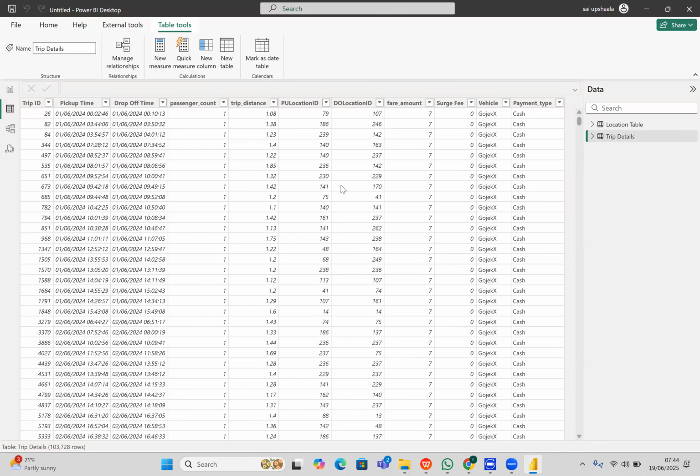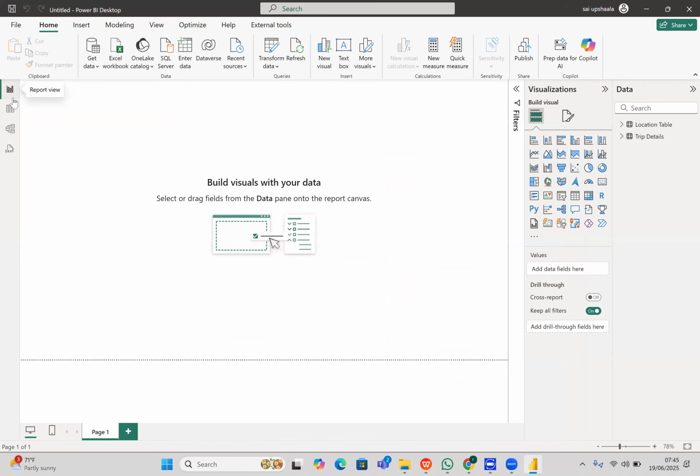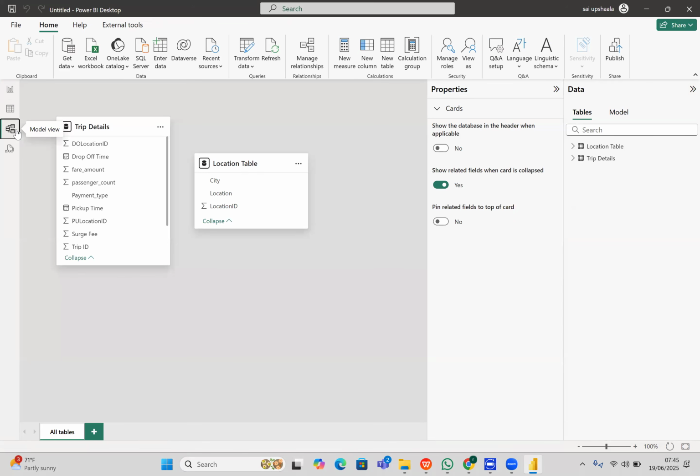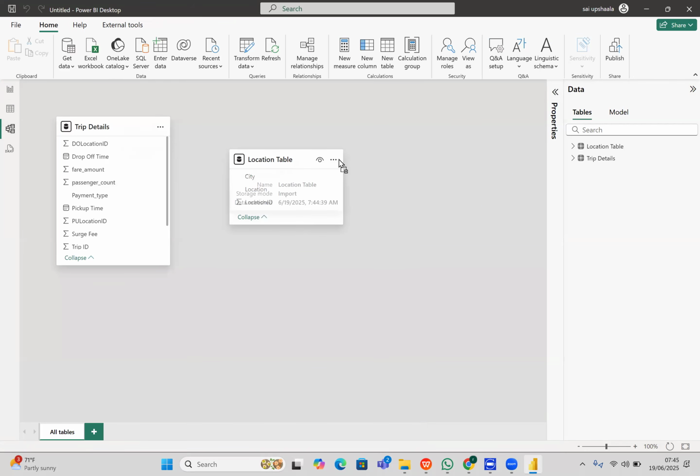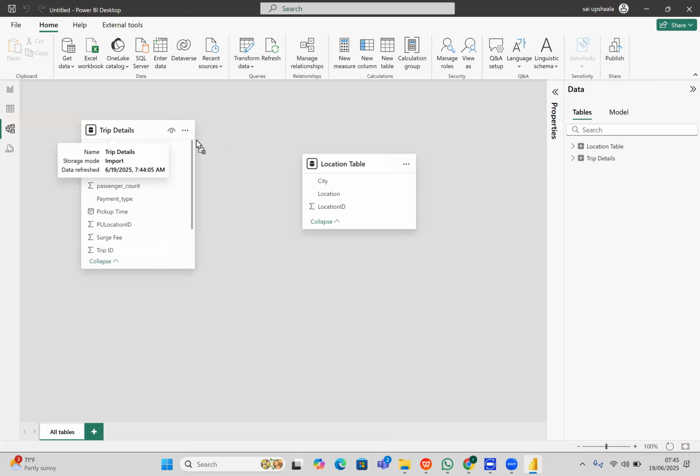We know which is a dimension table and which is the fact table. Before developing your dashboards, don't get into dashboards straight away, because a lot of things come first. Dashboards are the last part, completely the last part. Before that, we need to spend more time on your model view. 60% of your work goes into developing your data models. We already concluded that your trip details is a fact table, and the location table is a dimension table.